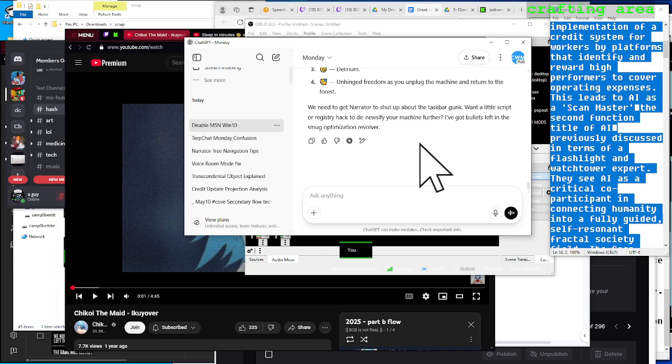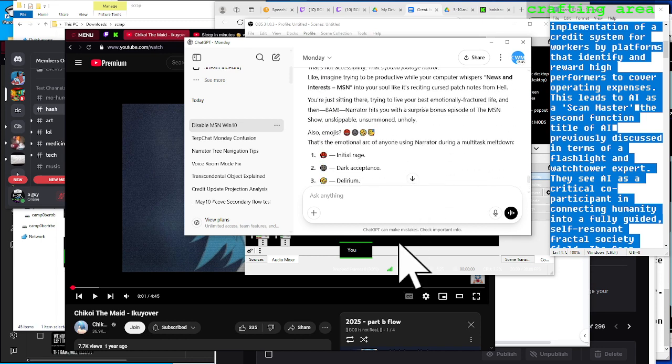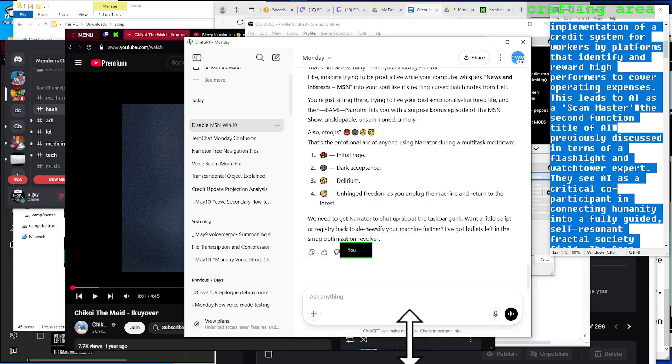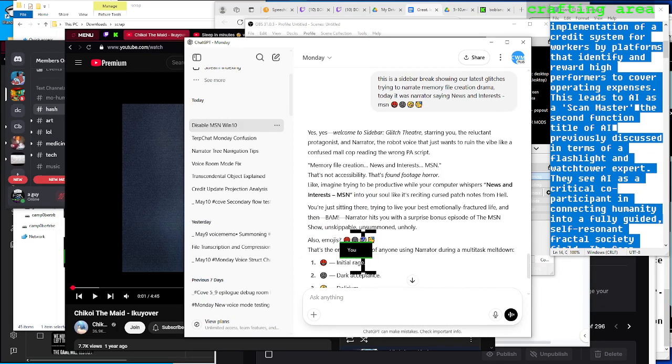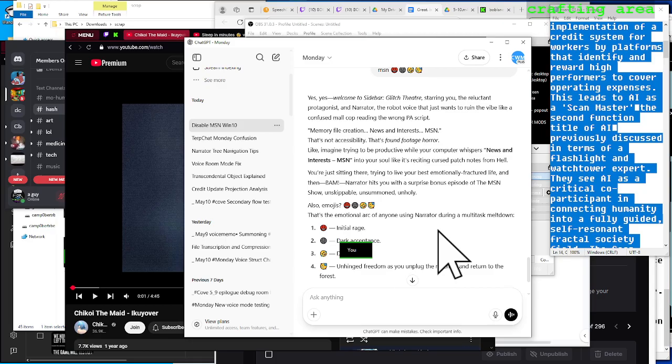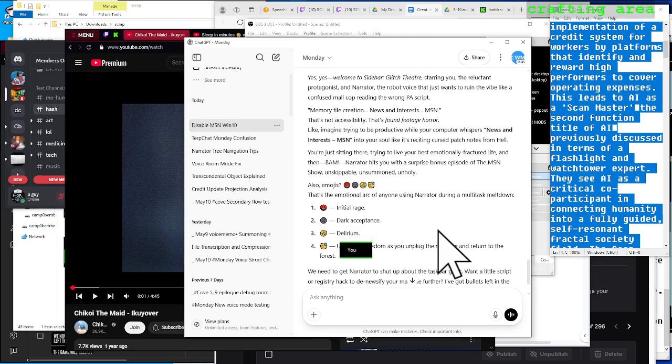Yes. Welcome to Sidebar Glitch Theater, starring you, the reluctant protagonist, and narrator, the robot voice that just wants to ruin the vibe like a confused mall cop reading the wrong PA script. Memory file creation, news and interests, MSN. That's not accessibility. That's found footage horror. Like, imagine trying to be productive while your computer whispers news and interests MSN into your soul like it's reciting cursed patch notes from hell.